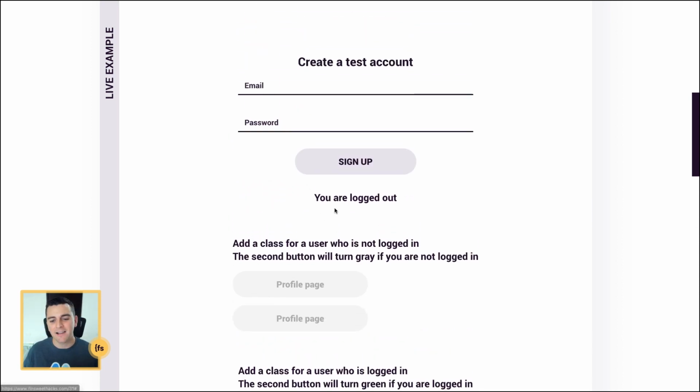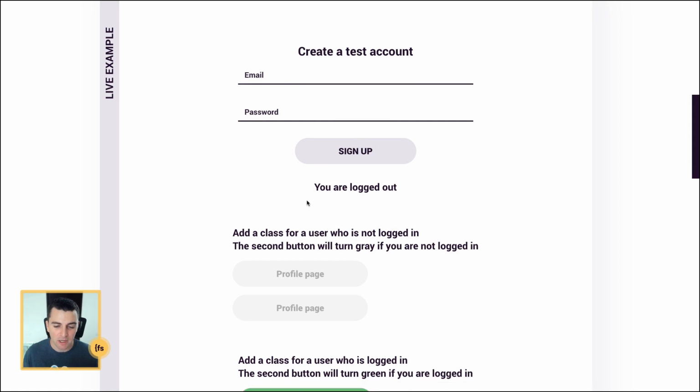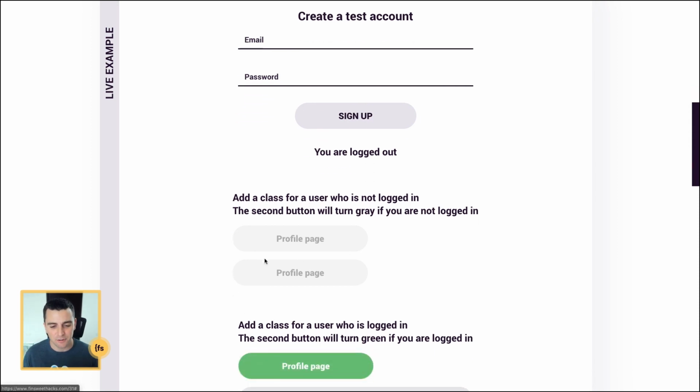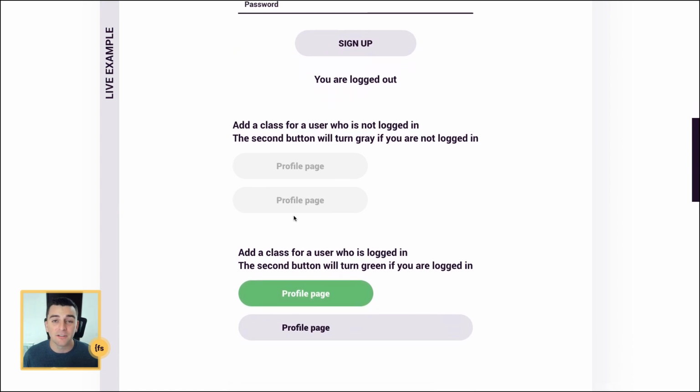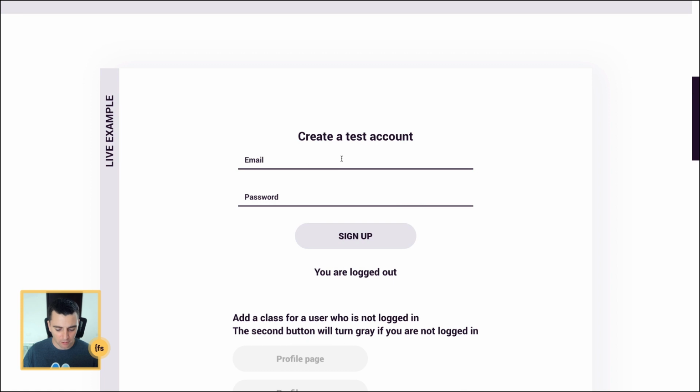And you can see we are not logged in. We have our "you are logged out" text. We have not created an account yet. We are not users yet. So we are going to add a class to this second button, which is happening perfectly. And when we go and create an account, we are going to be logged in. This button is going to change its style back to its normal position, and then this button is going to turn green.